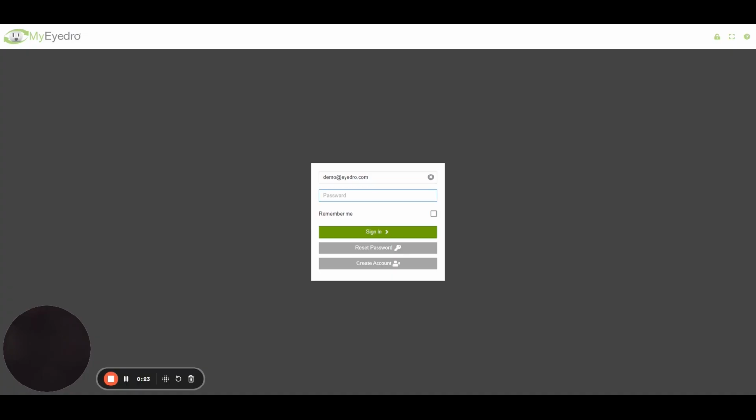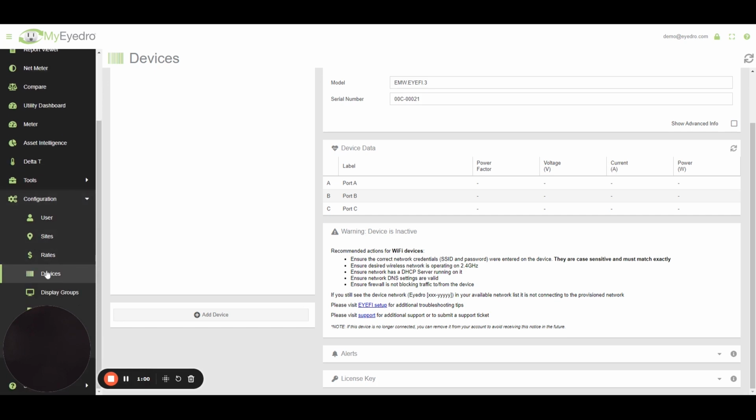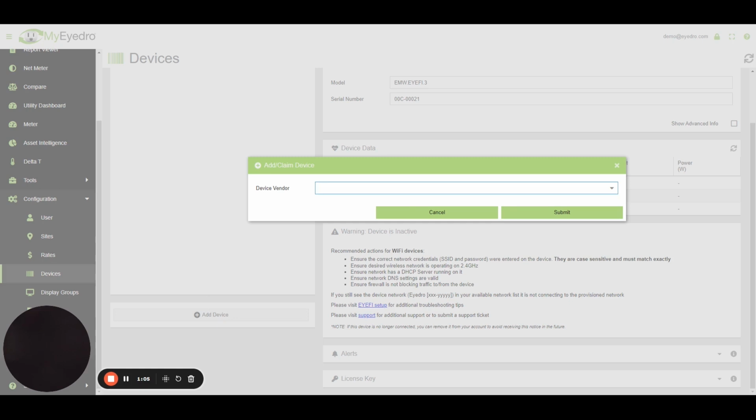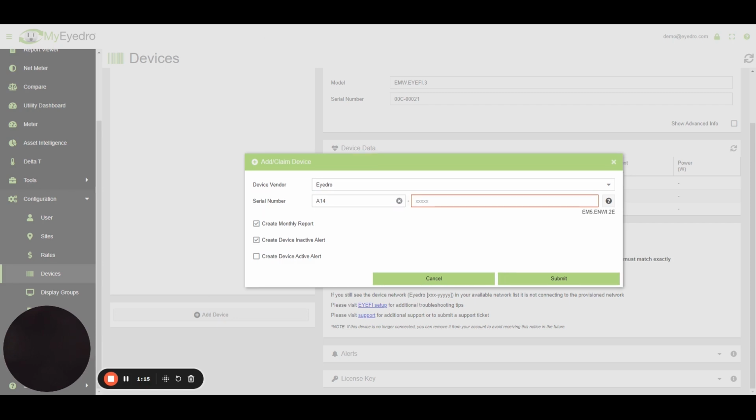So go ahead and log in to your MyEyedro account. In your MyEyedro account, you go to Configuration, then Devices, Add a device, select Eyedro, and then you type in the first 3 characters in the serial number, followed by the 5 characters after the dash. And then click Submit.